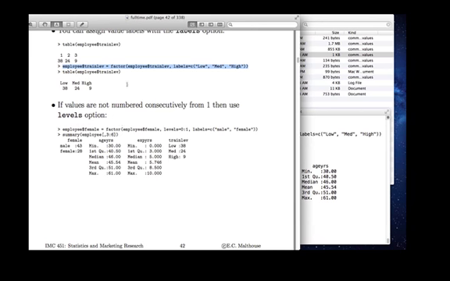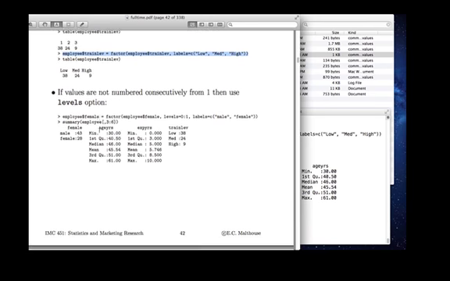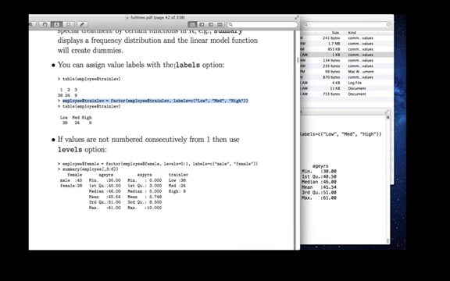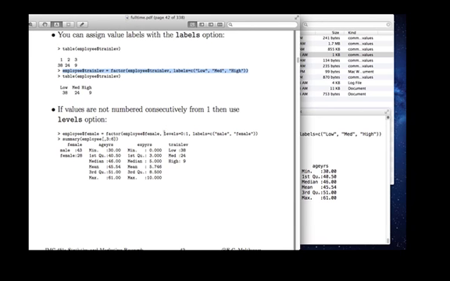Factor assumes that the values are numbered consecutively, beginning with 1. So 1, 2, and 3 is exactly what factor wants to see. What happens if you don't have something that's numbered consecutively or beginning at 1? Well, we happen to have such a variable in this data set, which is female. Female takes the value 1 if the person is female and 0 otherwise. So we need an additional option for the factor statement, which is levels. This says I want my levels to be 0 through 1. That's what the 0:1 means.